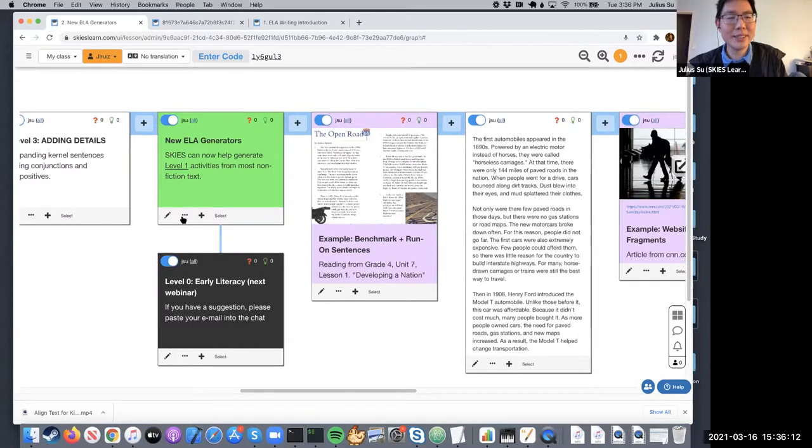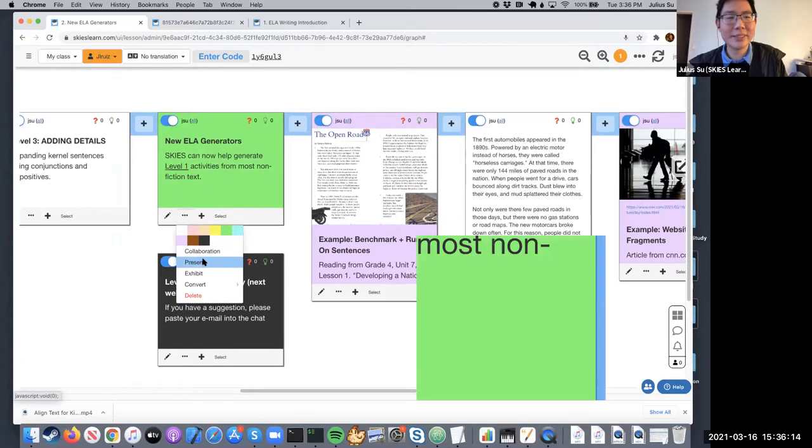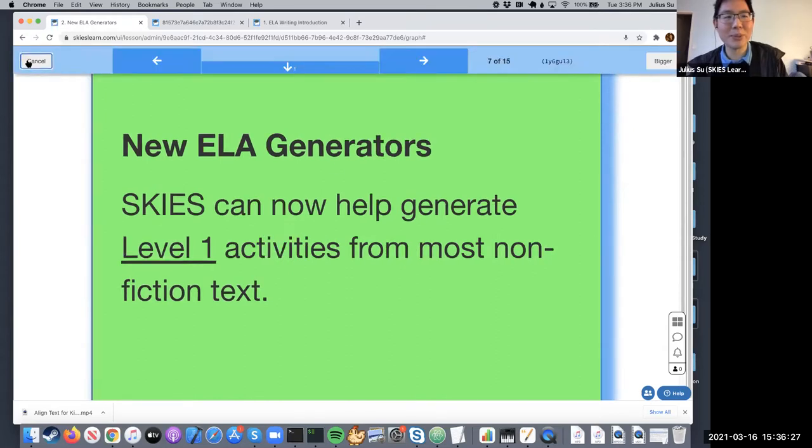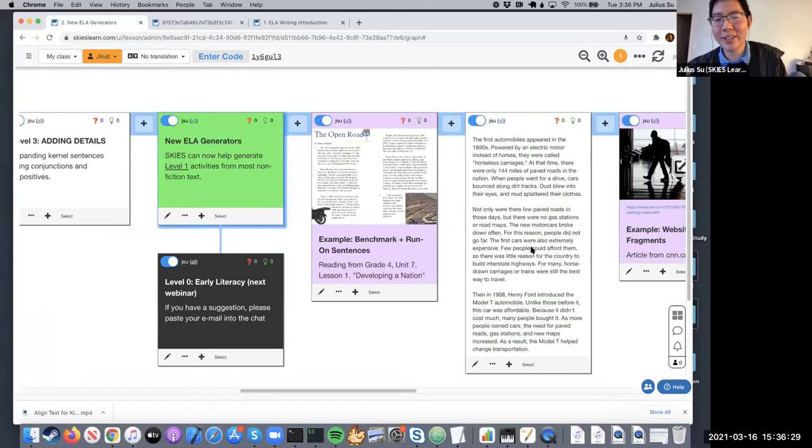So the good news is that we can now generate level one activities, run-on sentences, fragments, scrambled sentences, bad sentences, from any nonfiction text. We can make prompts from them. And so let's illustrate how this might work. I do want to mention that a lot of kinder teachers wrote to us last week about early literacy suggestions. I have not gotten around to that because that's for the next webinar.